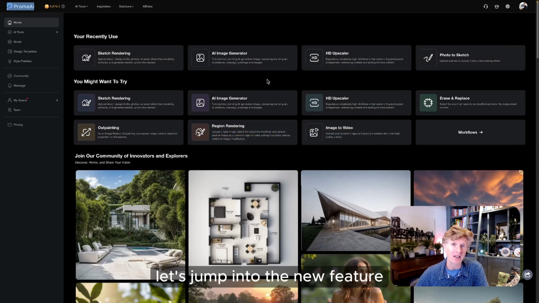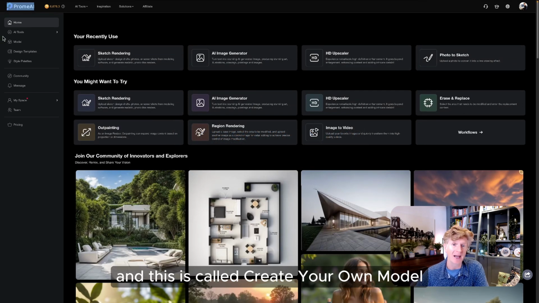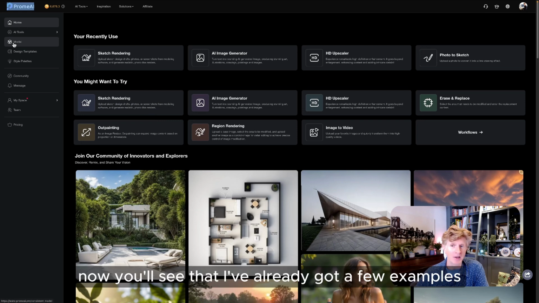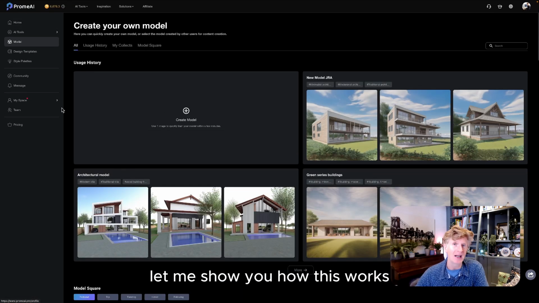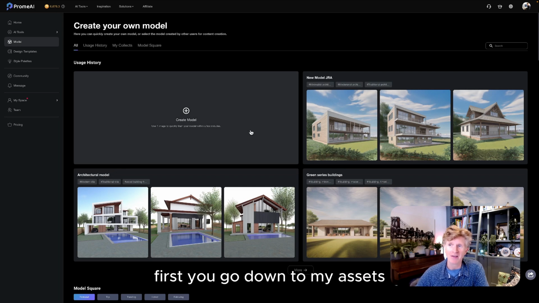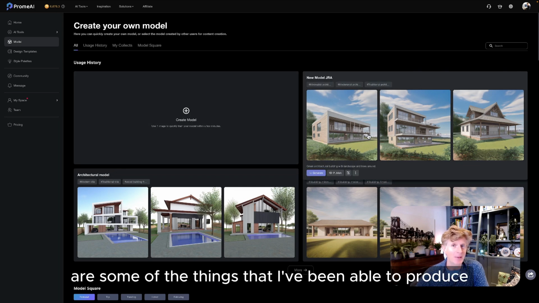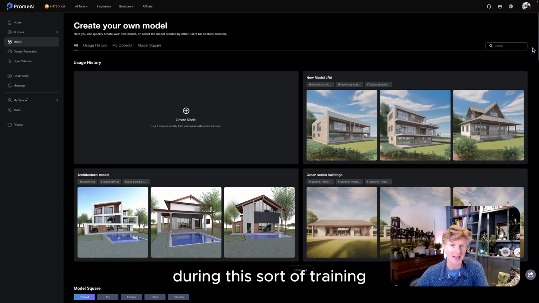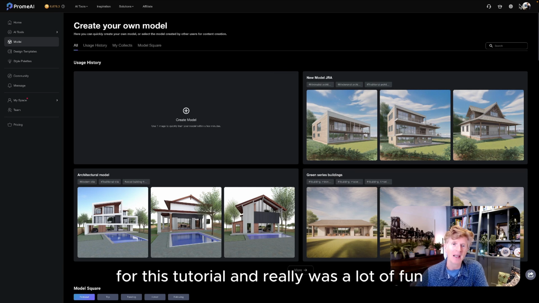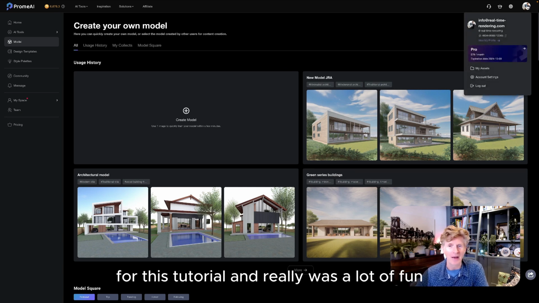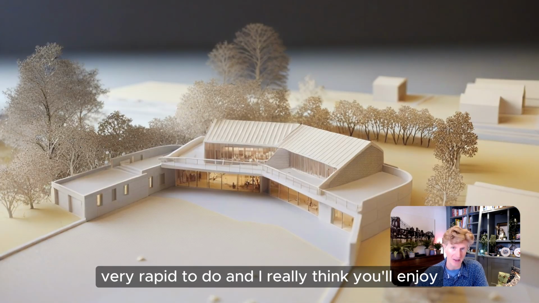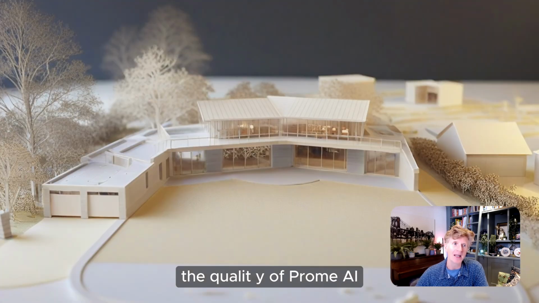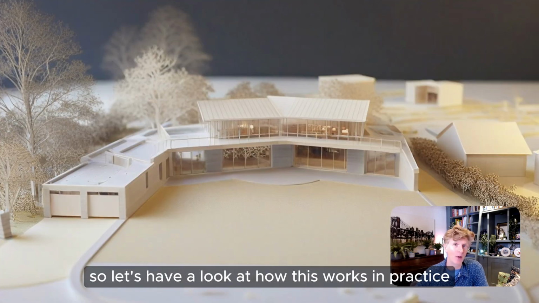Anyway, let's jump into the new feature, and this is called Create Your Own Model. You'll see that I've already got a few examples that I've been playing with in here. Let me show you how this works. If I go down to my assets, these are some of the things that I've been able to produce during this training for this tutorial, and it was a lot of fun. I've created some amazing images, and these are very, very rapid to do. So let's have a look at how this works in practice.